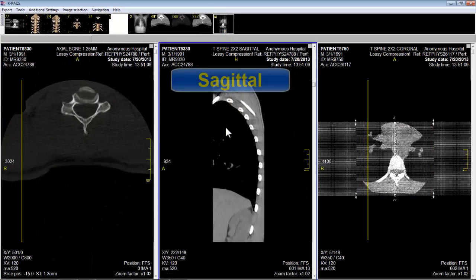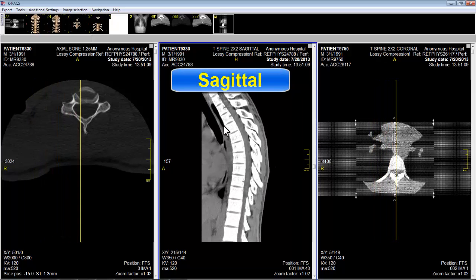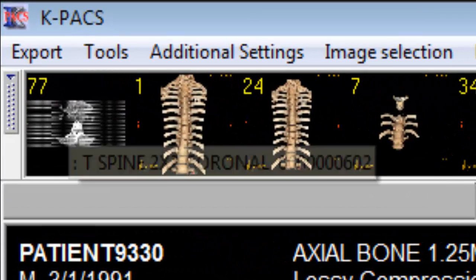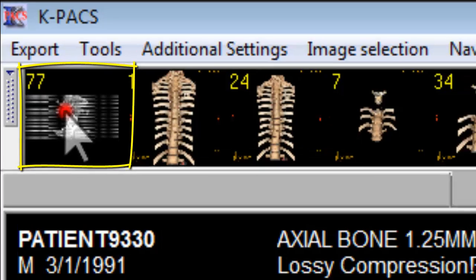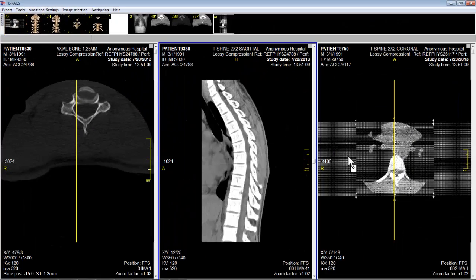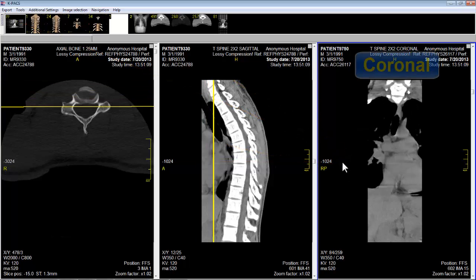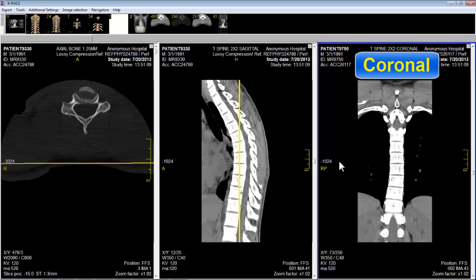I'll scroll through it using the scroll wheel on my mouse until I'm in the middle of the sagittal section. Then I will go to the very first left-hand image stack, click on it, and pull it all the way to my right tile screen. And once again, I'll use the scroll wheel on my mouse to get to the middle of the coronal section.